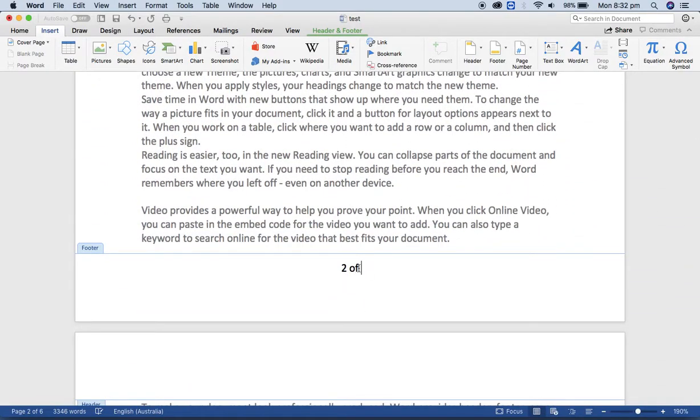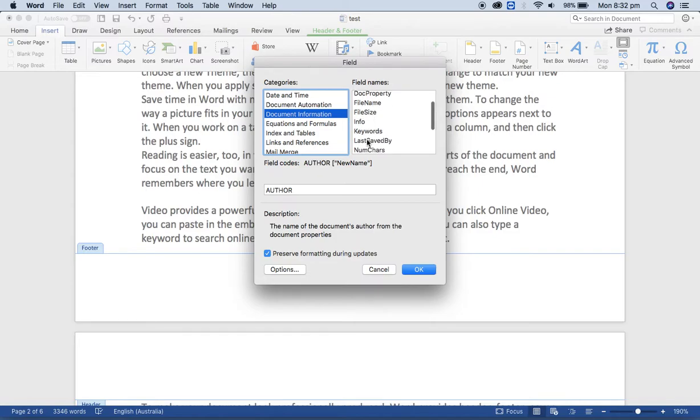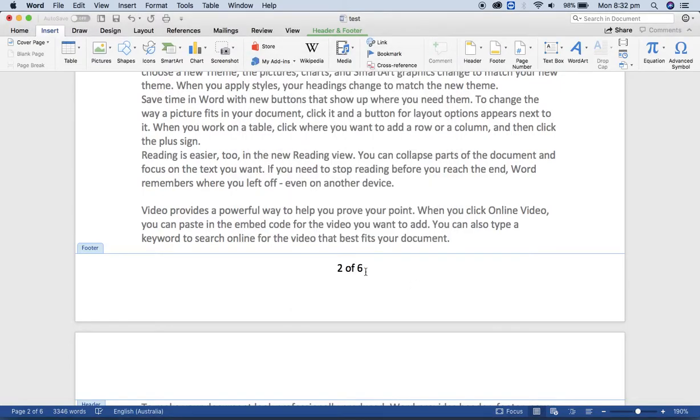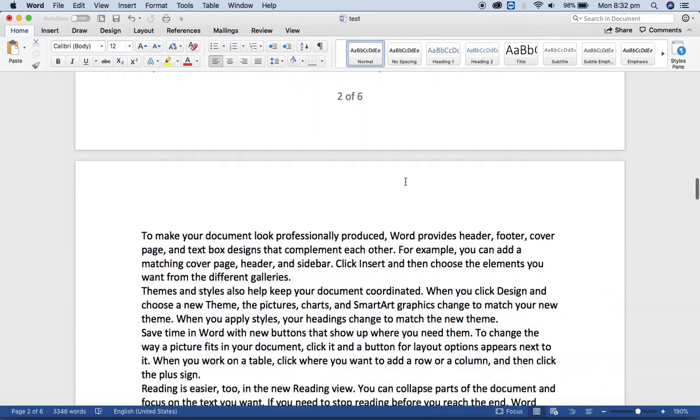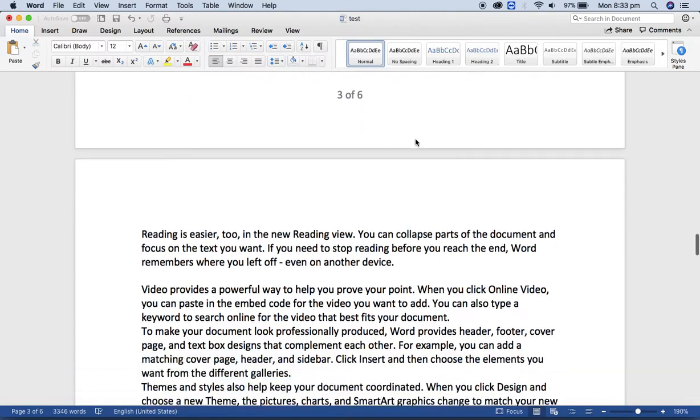And at the end of this, I want to insert the total page number of the whole document. Again, go to the Insert tab from the ribbon and select insert field. The total page number is available in the document information category, and the field name is NumPages. Then click on OK. I have six pages here, and this one is the second page. Our job is done. Just click outside the footer, double click there, and you will get the page numbering format as X of Y in your document.